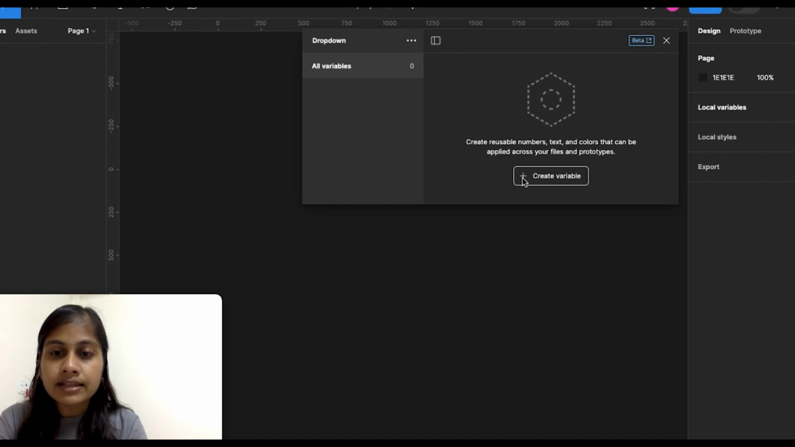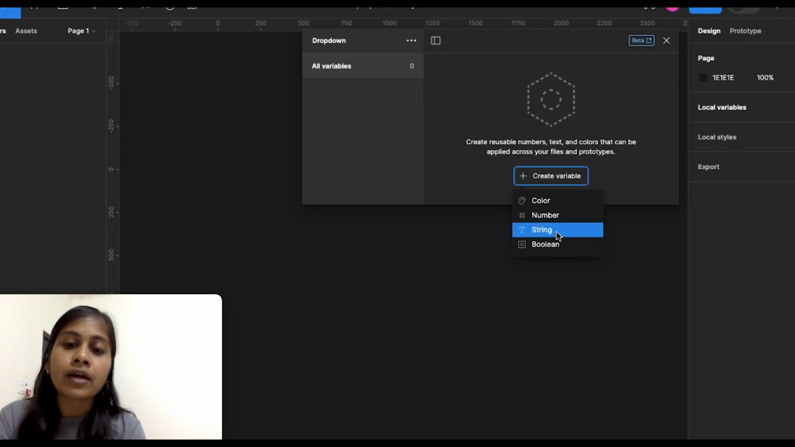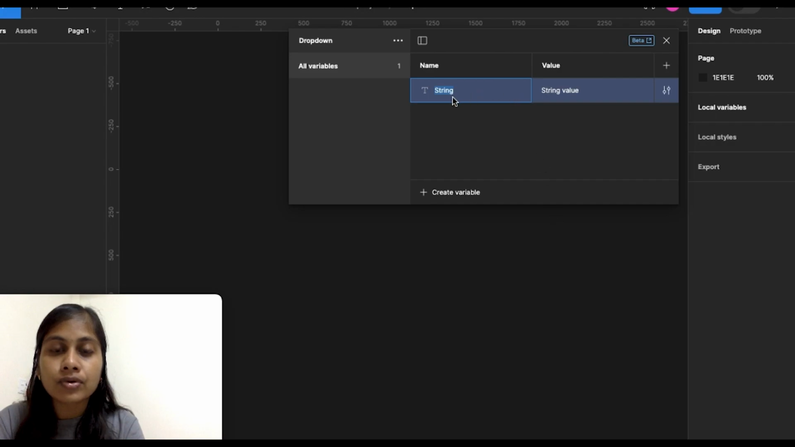Here you can see a button that says create variable. Just click on it and it will show you different options like colors, numbers, string and boolean. Currently for a dropdown I want some names related to fruit, so for that I need string. I'm going to create a string and name it fruit1, and add a value, let's say apple.